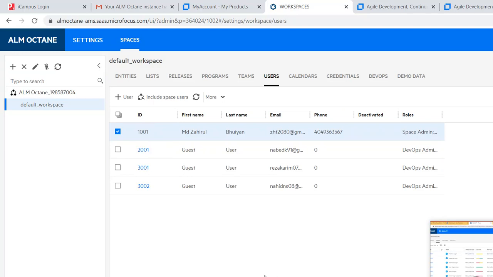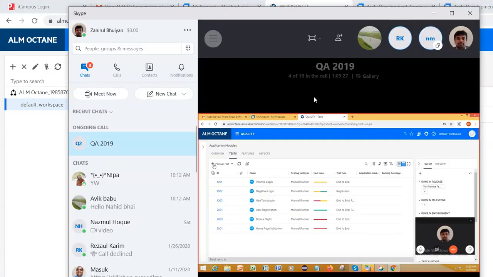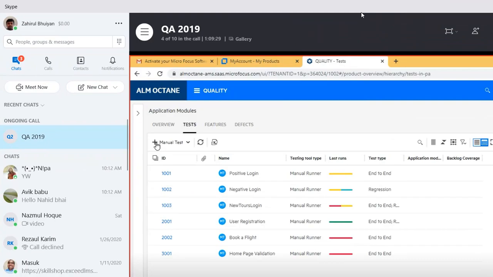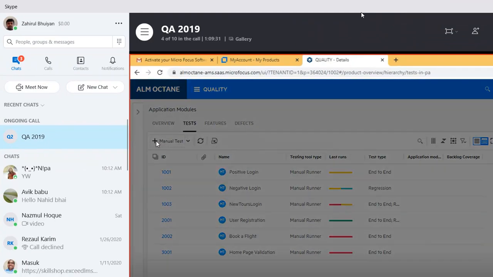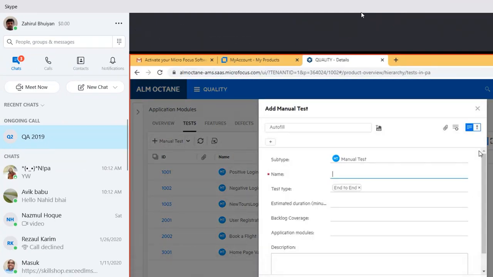Okay, so now what do you see, Nahid bhai, when you log back? Now you can add test cases, right? So that is what I wanted to. So now you can write your test case here. Now you can report your defect. You can do the executions.